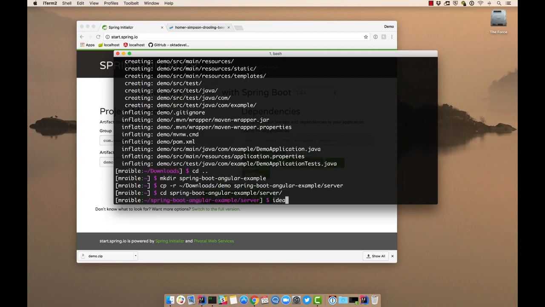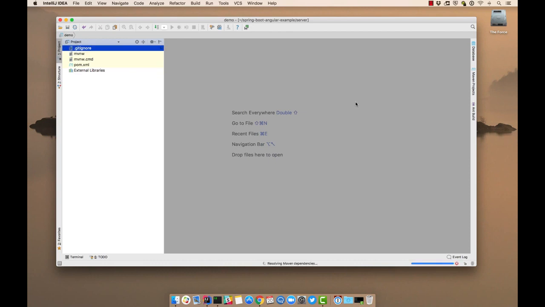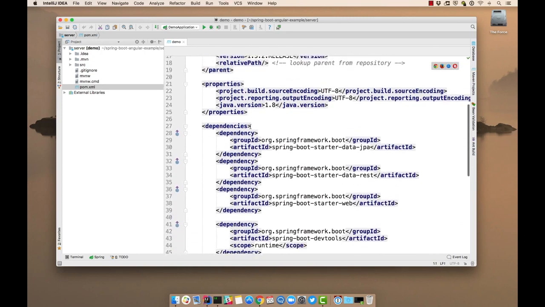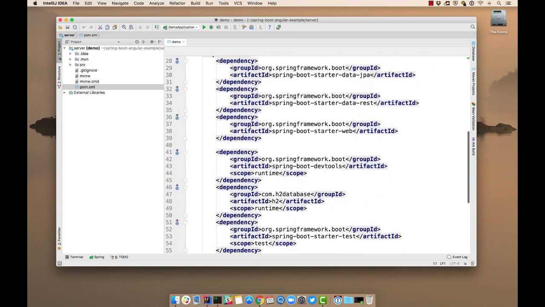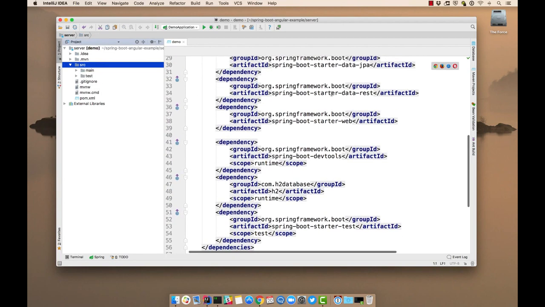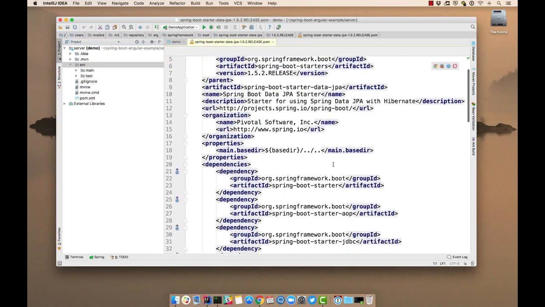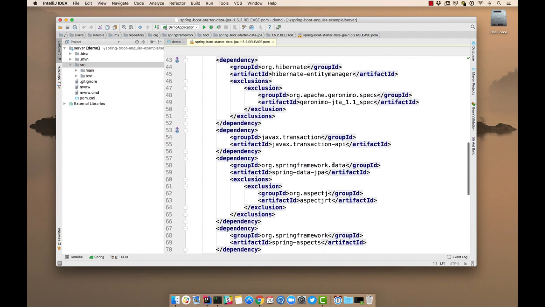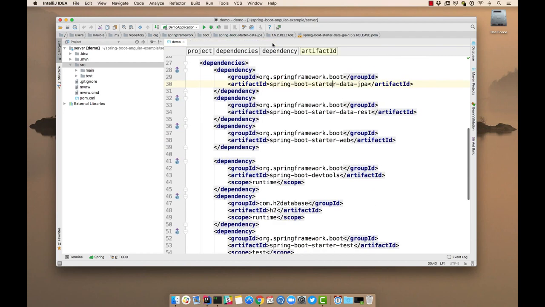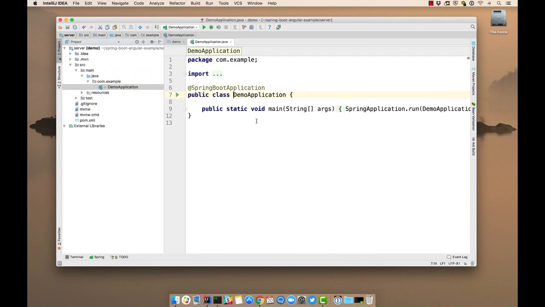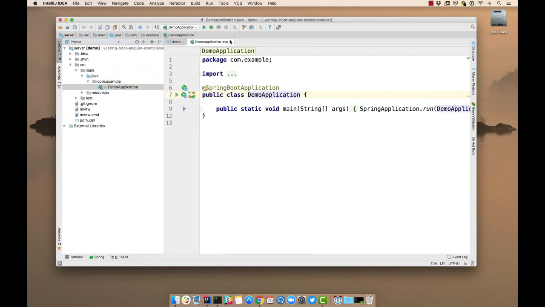So we can open this up in IntelliJ, and then you'll see by default the real meat of the project is in this pom.xml. It has all the dependencies in there and basically simplifies how you can pull in dependencies. You don't have to specify all the Hibernate dependencies for JPA. You just specify starter JPA, and then it's got AOP, JDBC, Hibernate Entity Manager, and all that kind of stuff in there. And in the main Java directory, it's just got a demo application, not much else.